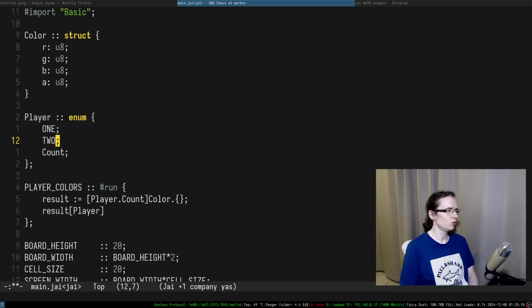1, 2, count, player 1, and let's make it red. It's the most convenient way I have come up with so far, which isn't very, but it is what it is, I guess.